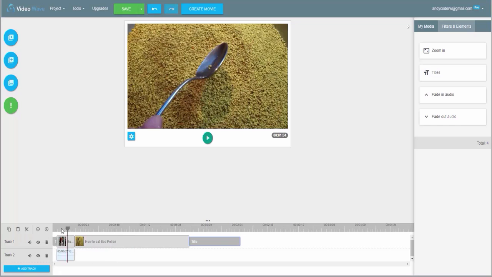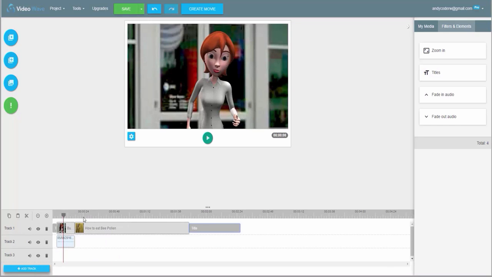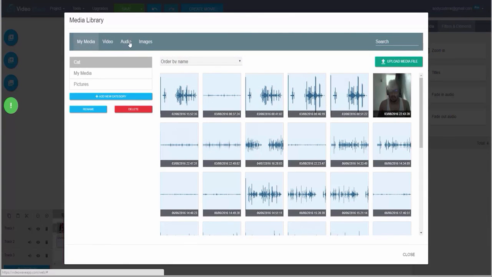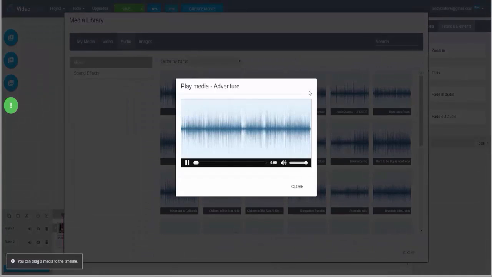And another great thing is you can add different layers, different tracks. So we have the audio track right here, and then we have our video. Now I'm going to add music for the whole video. So I just clicked on add track, and as you can see, there's track 3. So now I'm going to add an audio, a music, background music. And we have lots of background music that you can choose from. You can double click here to preview and listen to them, okay, before you add them.